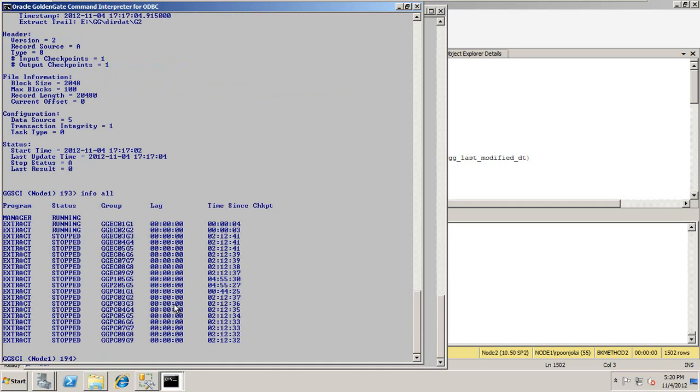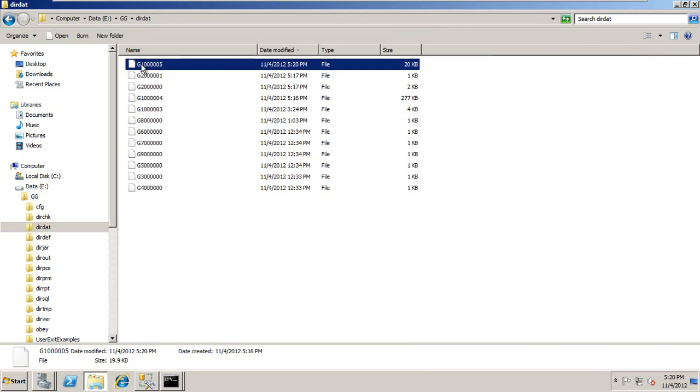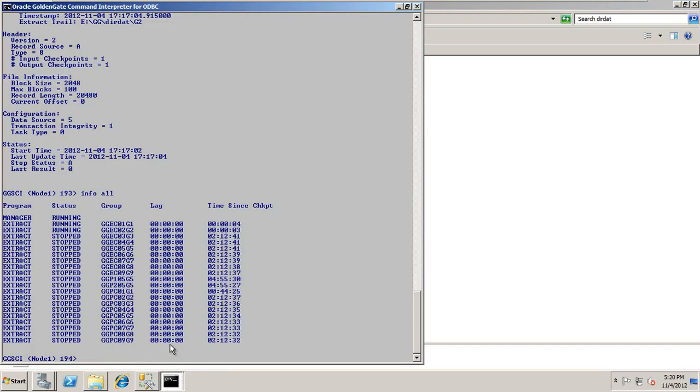Both extracts are running fine. Now let's take a look at the status of the pump. The pump might be reading from the previous sequence numbers. I need the employee pump to start reading from this file, and the department pump to start reading from this file, instead of the previous files. So I have to first check the checkpoints.